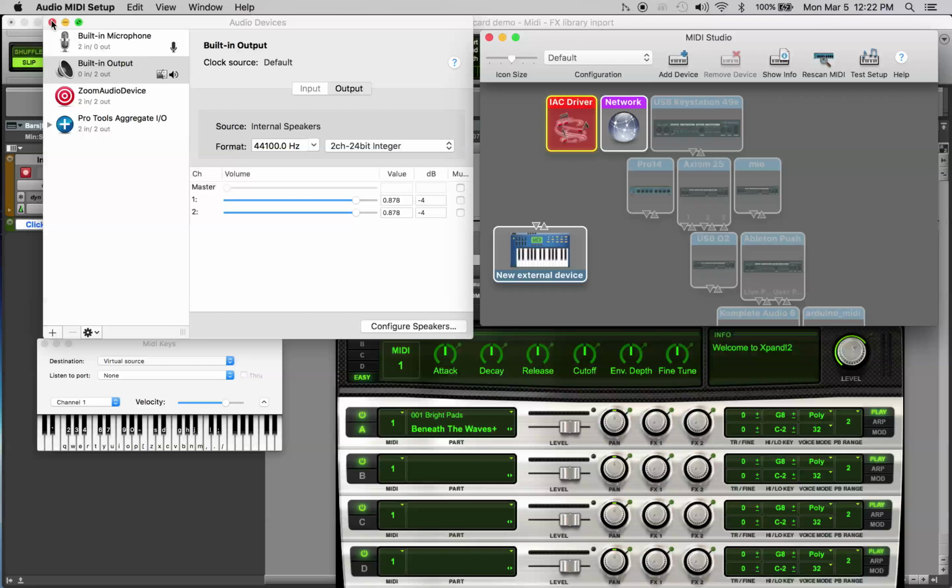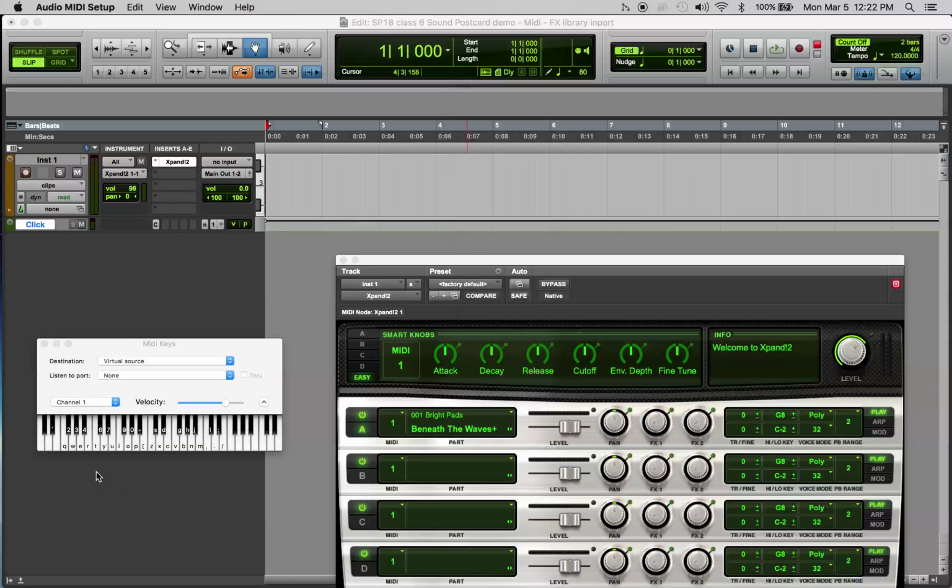So after you do all that, you come back here to Pro Tools, and in your MIDI Keys window, in the destination pull down here, you want to go ahead and choose that IAC driver bus 1, and also listen to port IAC driver 1. So now this little MIDI Keys application can communicate with Pro Tools. Again, IAC standing for internal audio communication. So that lets the two programs talk to each other.